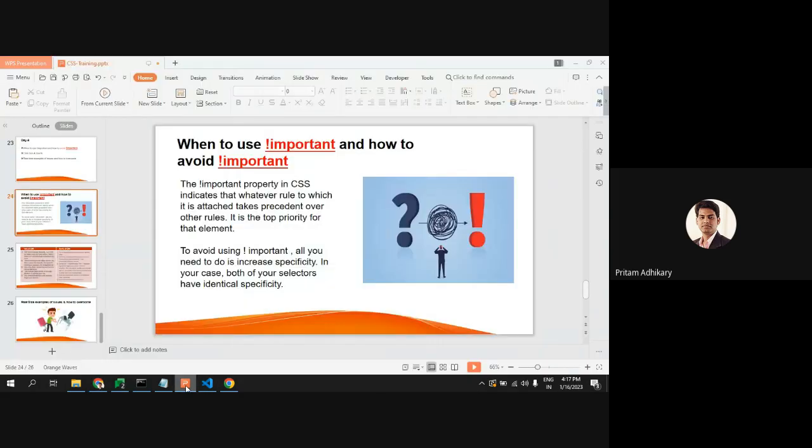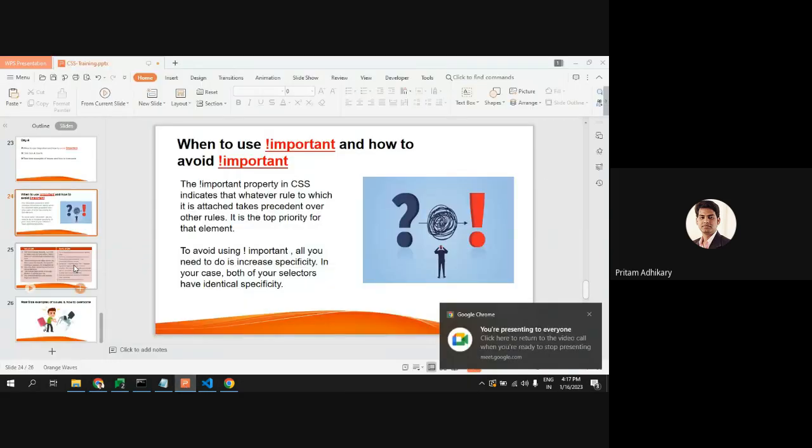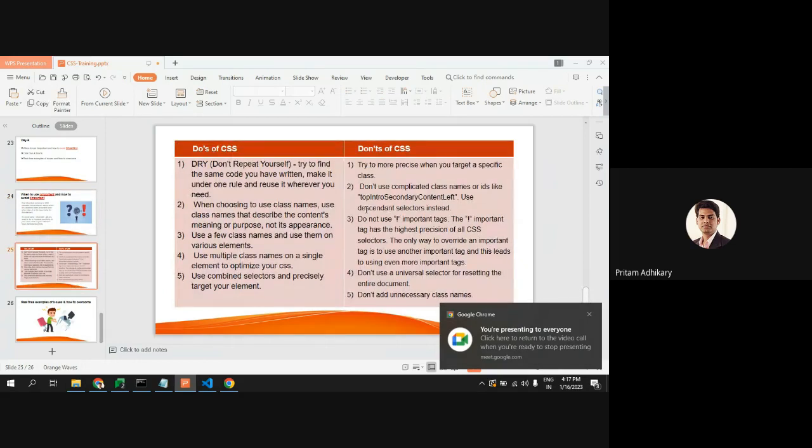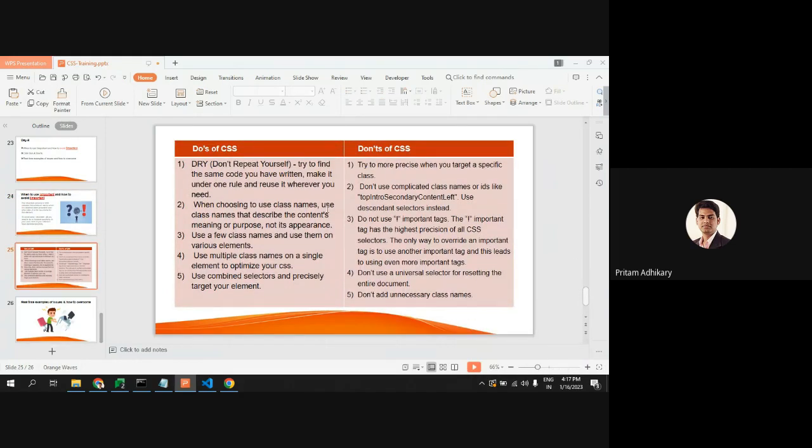Next thing is the do's and don'ts of CSS. Go through the do's points. What needs to be done in CSS? DRY rules. DRY means don't repeat yourself. That means don't repeat the code in your style sheet. Create a generic class and use that as much as possible.